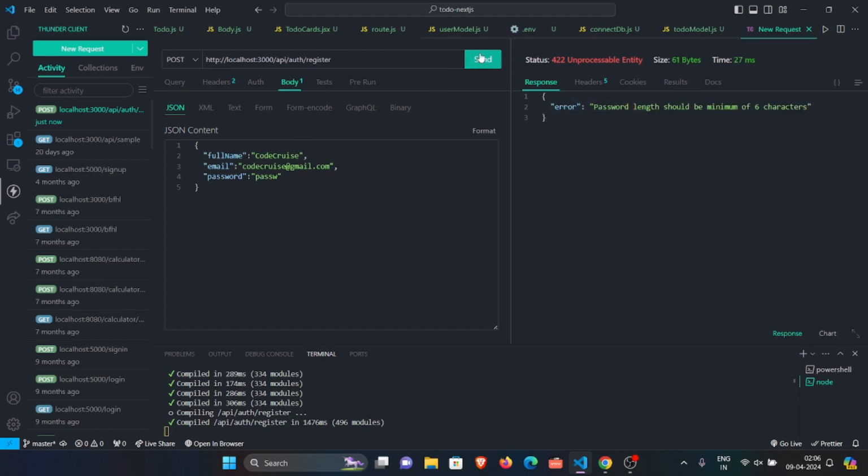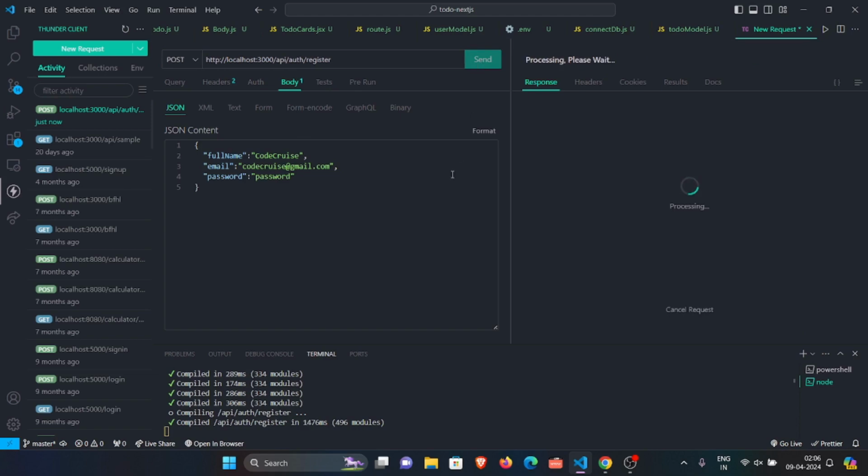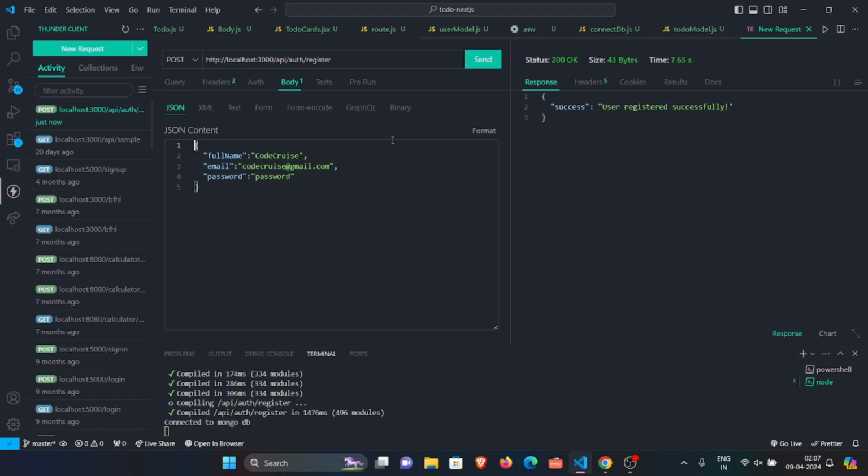So now let's try to register. Yeah, again we get another error. Why? Because our password length should be a minimum of 6 characters, and our password length is 5 characters, so it is giving us an error. For the time being, let's use a password like this. Okay, so now you can see it will successfully register the user. Let's test it out. Let me take some time. Yeah, as you can see, the status code is 200, the user is successfully registered.